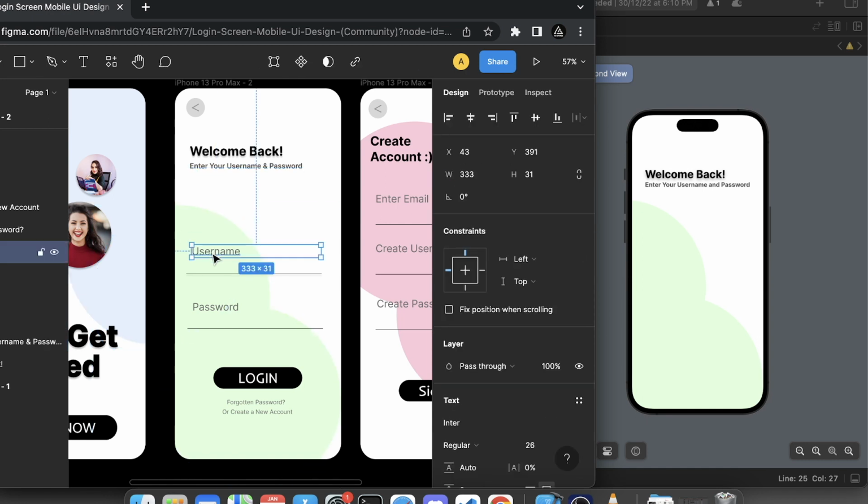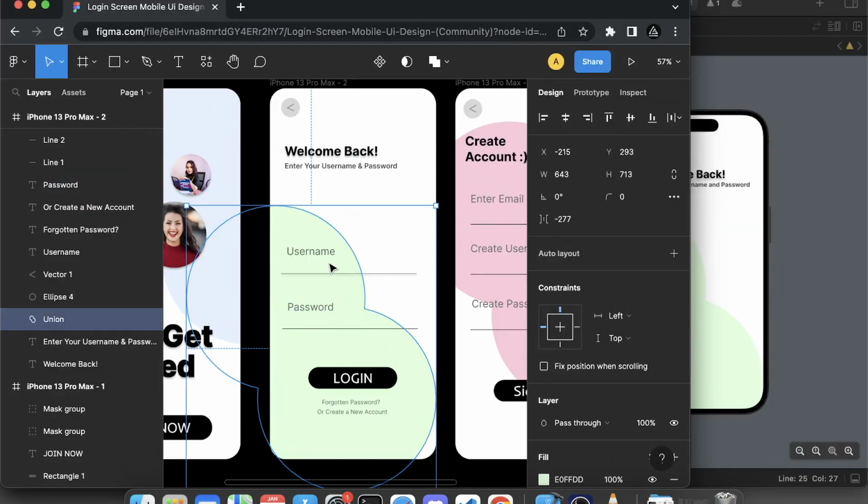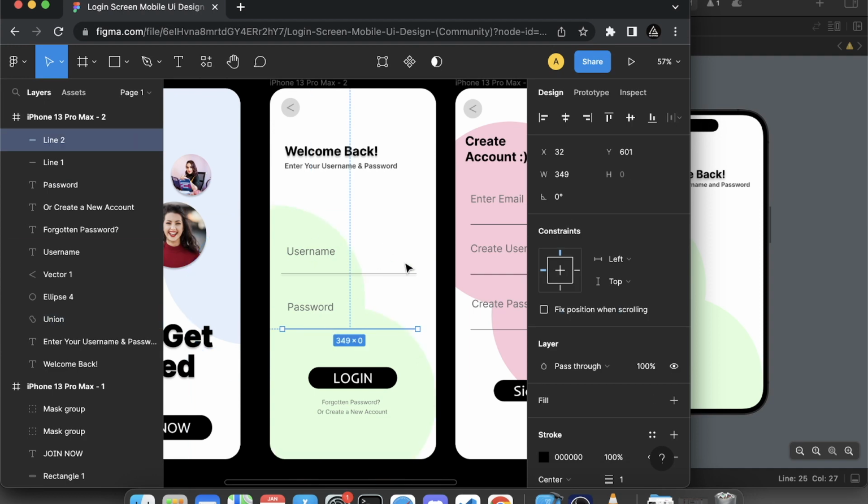Now the remaining parts are the two text fields and the login button, and these two buttons, or you can say links. So let's move on to them. Now let's move on to these two text fields which are right over here.